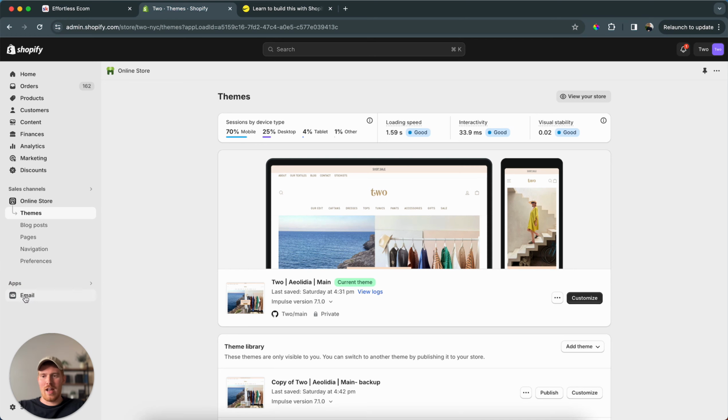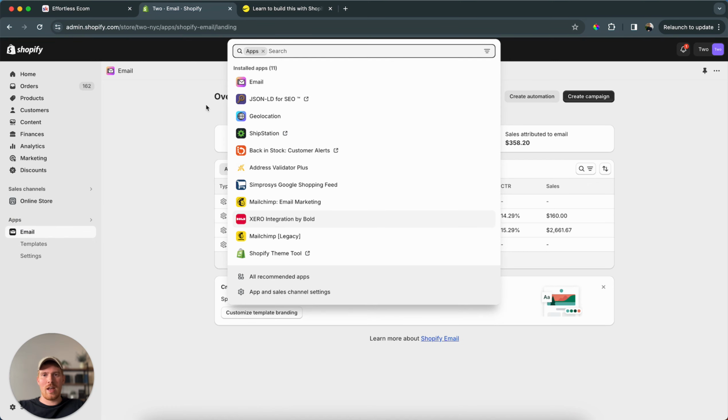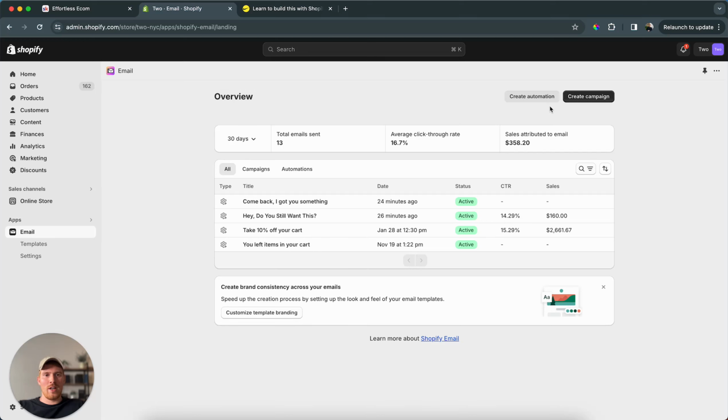And for this, we want to use Shopify's own email app. You can find it now under apps. It should be pre-installed with all the new stores. If you're not seeing it, you can download it from the actual Shopify app store, but you want to click into email. And then this is going to bring up this view with this button, automation.